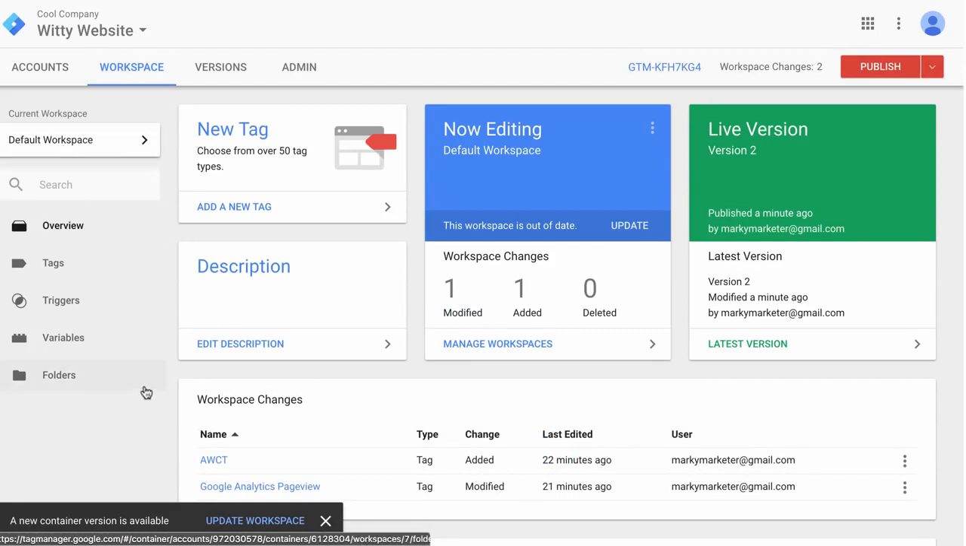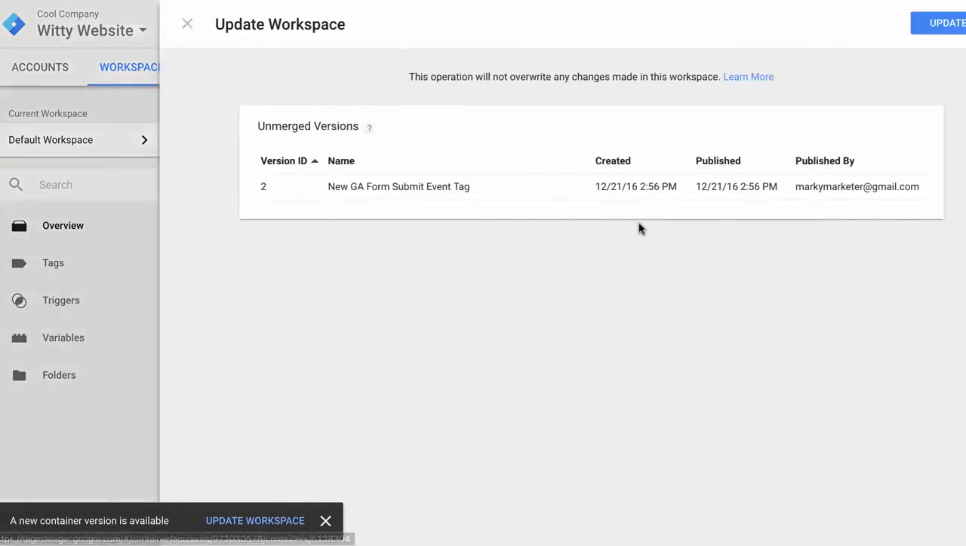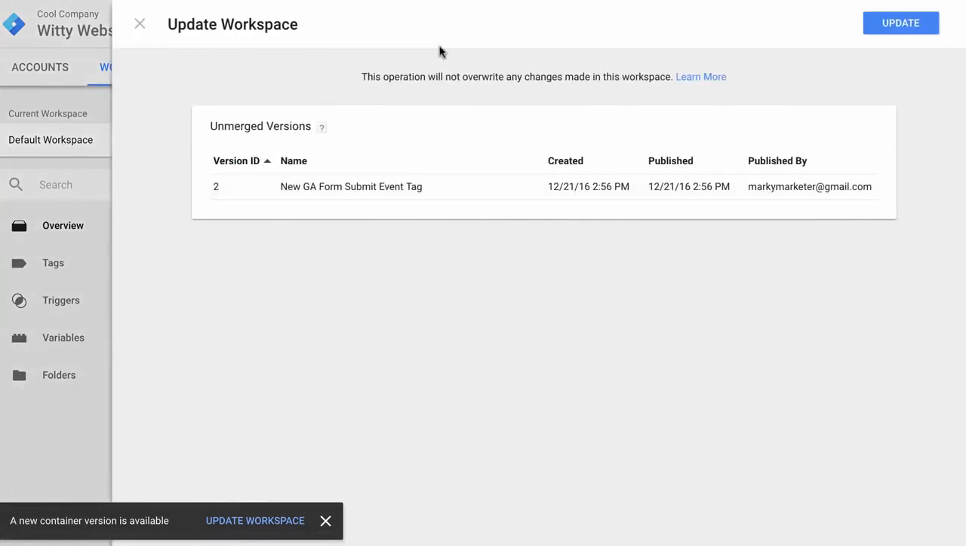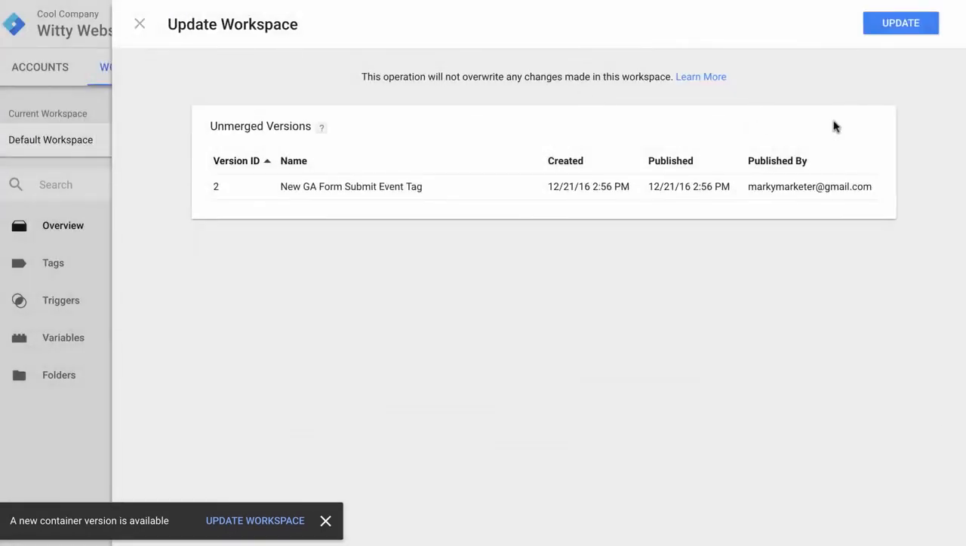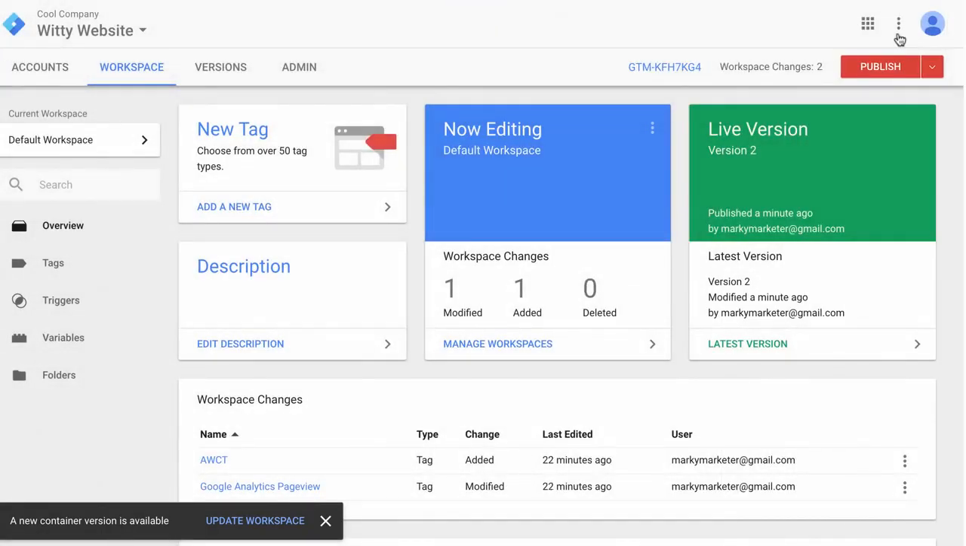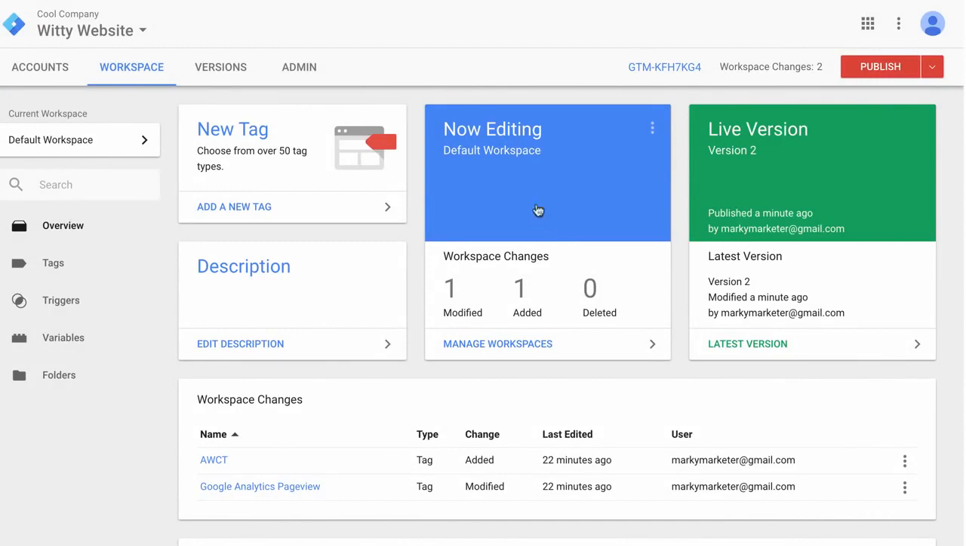As you can see in the default workspace, it's now telling me that this workspace is out of date and I need to update it. So let's do that. And I'll go ahead and I'll see exactly what versions have been created since the last time I synced this workspace. If I want to, I can click into the version and I can see exactly what changes were made, so I know what I'll be updating my workspace to include. I'm okay with this, so I'll hit update. Great. And now my workspace is up to date.